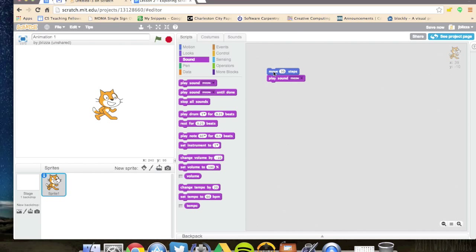So now when we click, the cat meows and he moves 30 steps. If you click on this little drop down menu, sometimes there are different sounds that you could upload. Right now we just have meow, so you can see. But let's go ahead and see some other sounds that we might do.